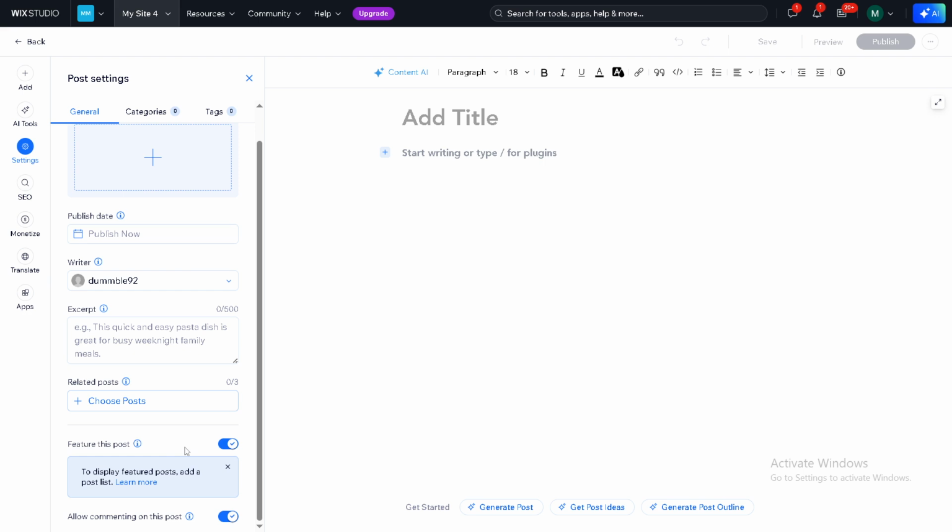But remember, it's not enough to stop here. Make sure you verify this switch is turned on, as this is the all-important key to setting your preferred post as the star of your blog's homepage or featured section.